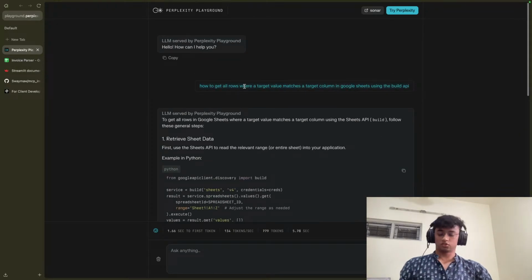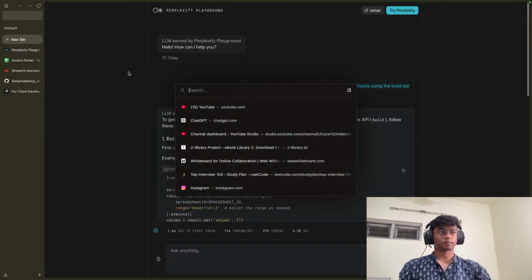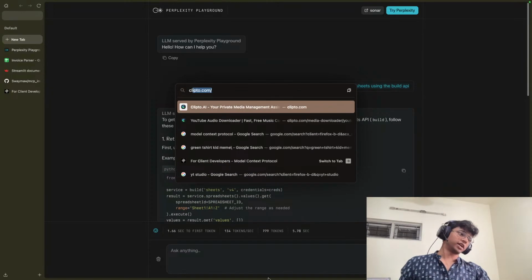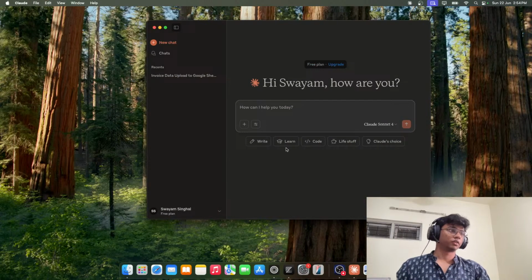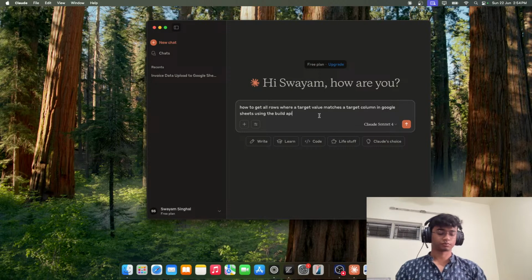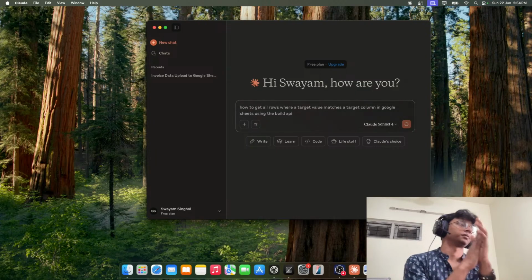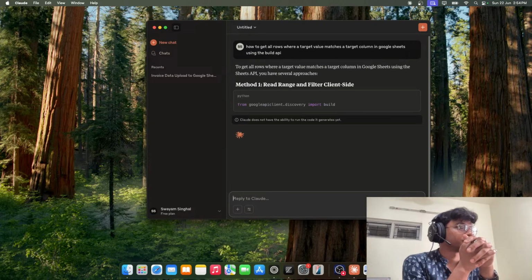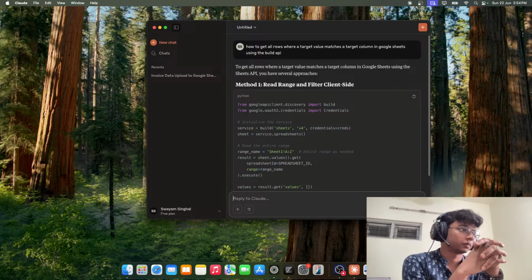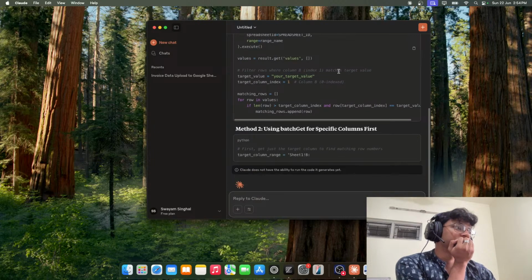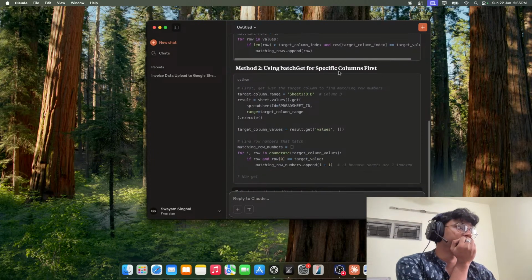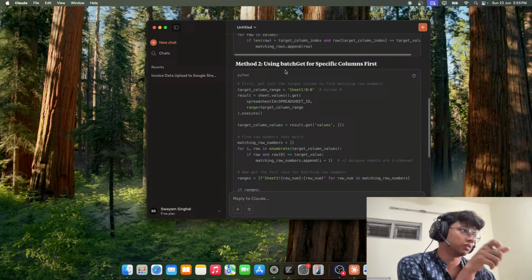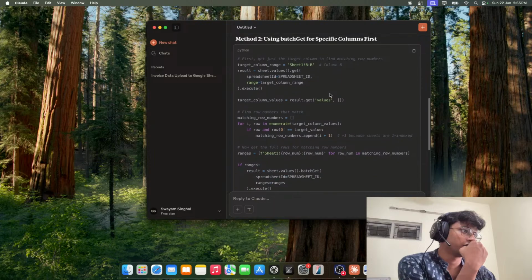I think I'm just gonna use some other model for this. I don't trust the solution they are providing. Let's just use Claude. We have Claude desktop already open. Why not? Yep, they are also providing the same solution, but I don't want that. Method 2, using batch get for specific columns first. Okay.